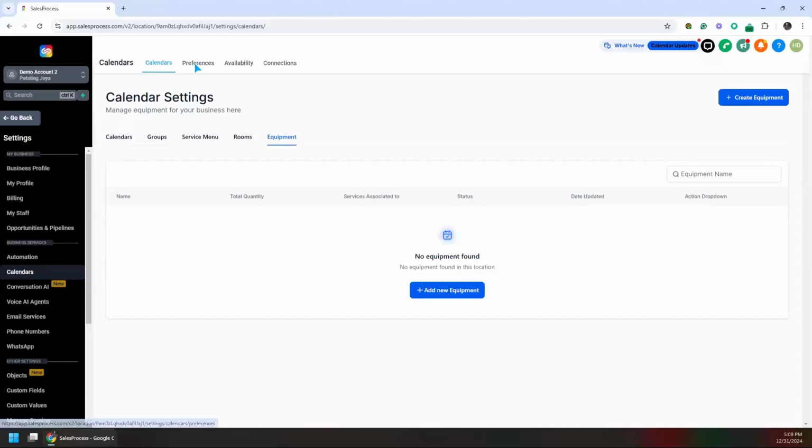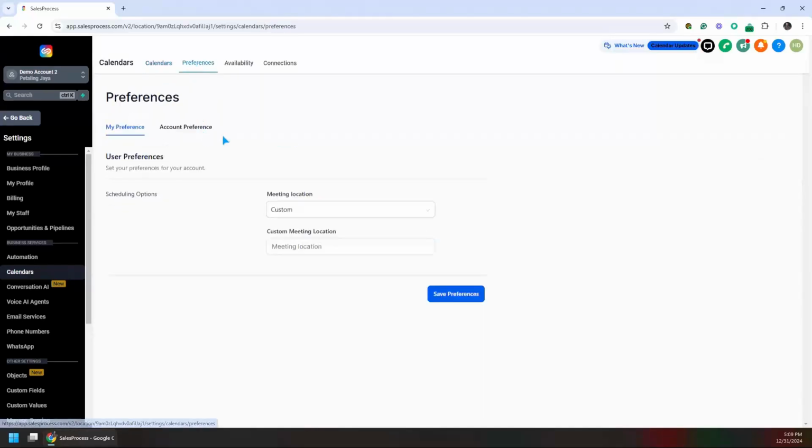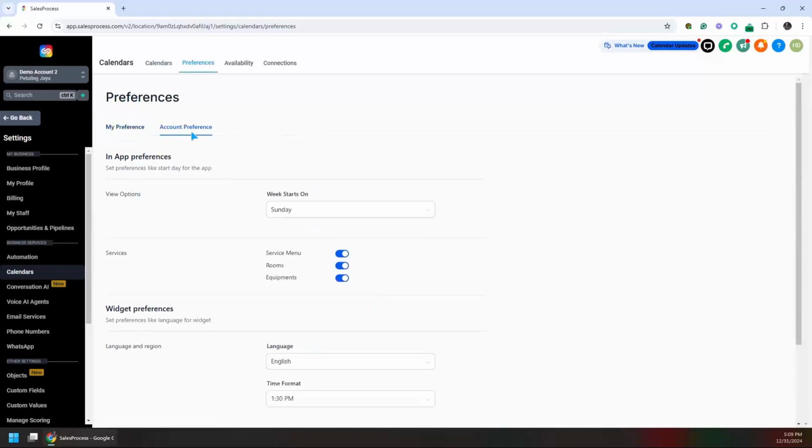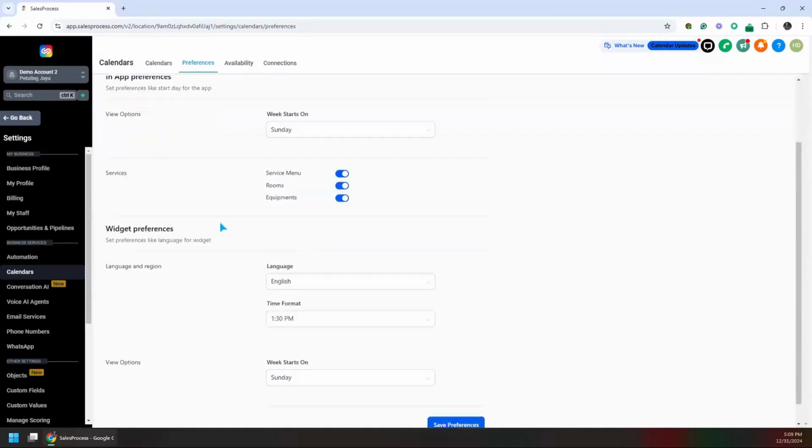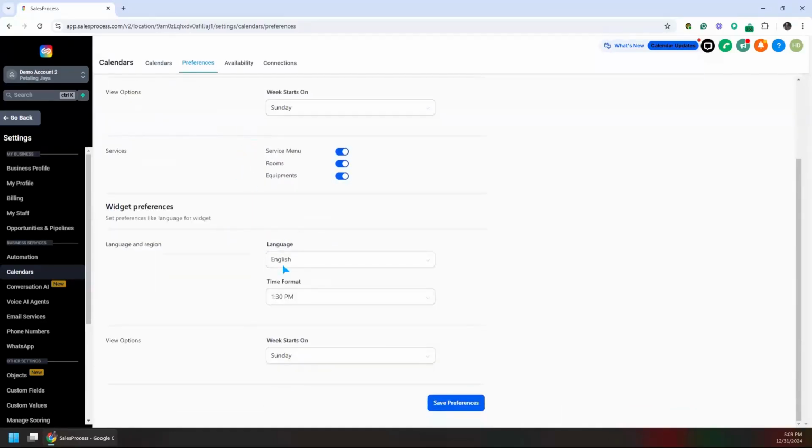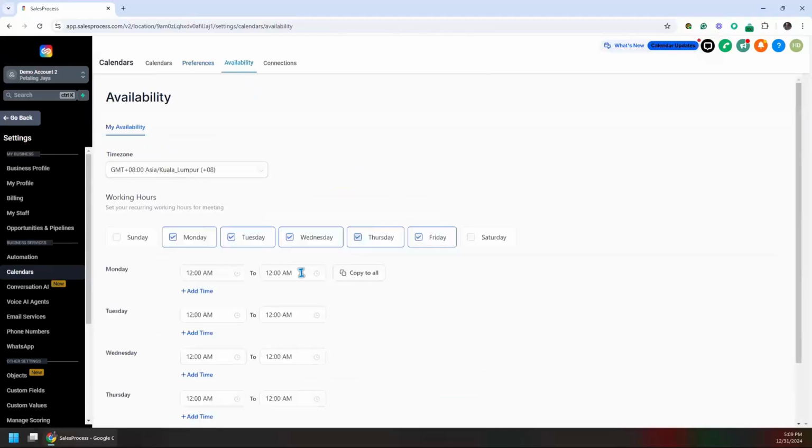On the top, we have again 4 buttons. One is the preference: what type of meeting location is used by default, is there any account preference, when should he be working, what is the language, how should the time be displayed, and when should our week start. Then there is the availability.